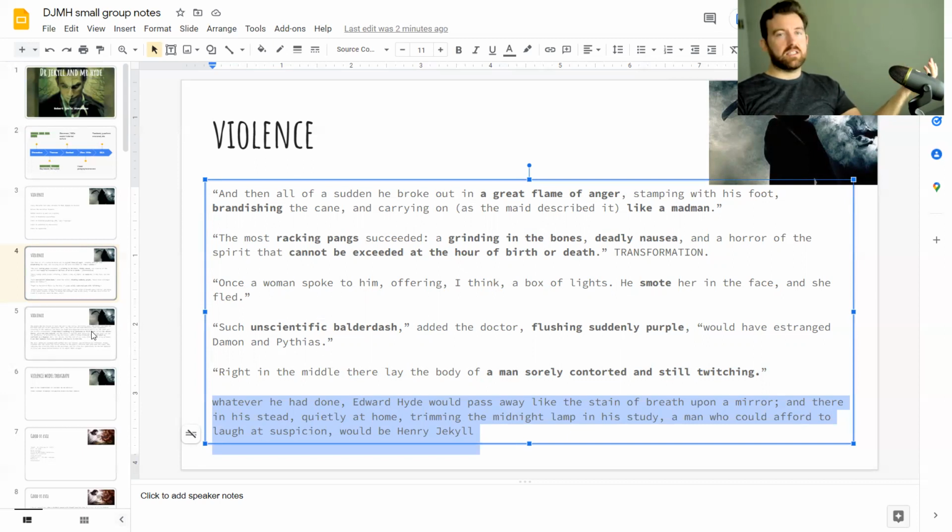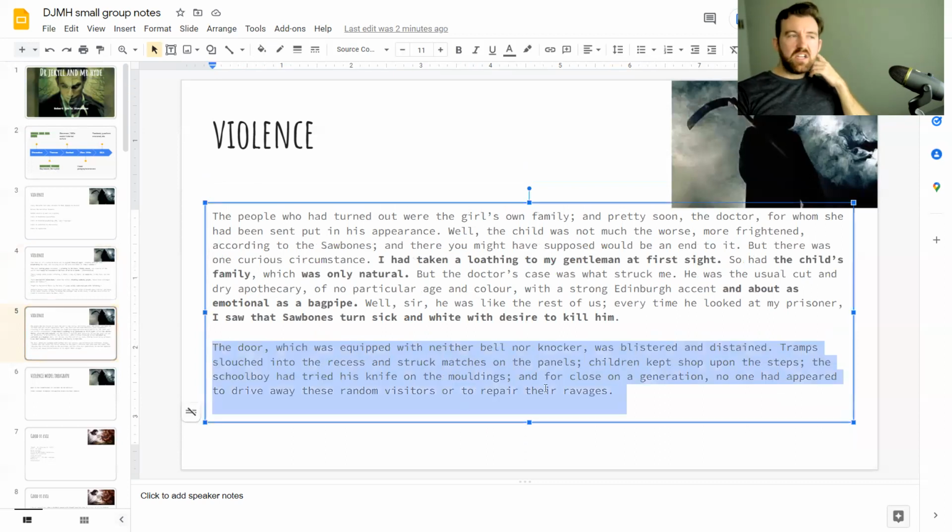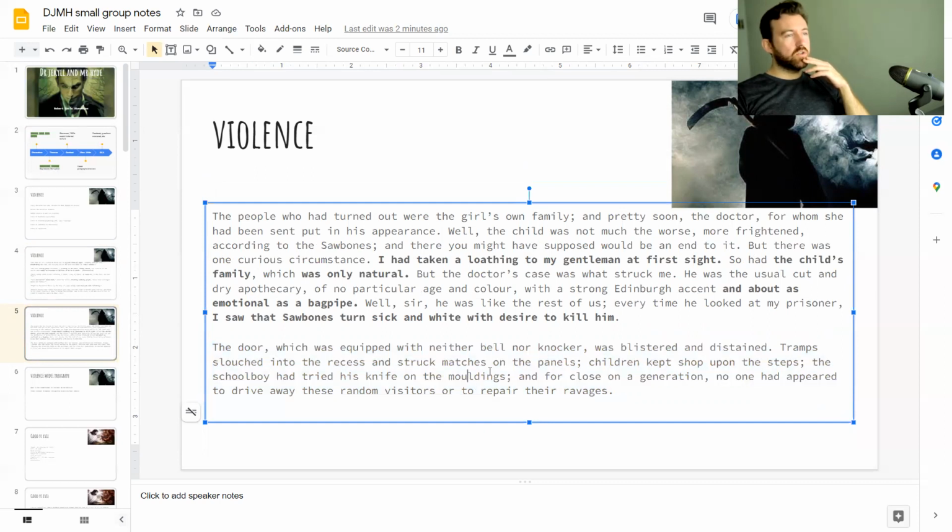But even that, he's so addicted to Hyde, he can't escape it. All right, final one. There's also a lot of violence in the setting. So violence in the setting: "the door, which was equipped with neither bell nor knocker, was blistered and stained." Sort of a disdain, sorry, imagery of suffering on the door front, this idea that there's lots of suffering and violence in London, even to the setting of London.